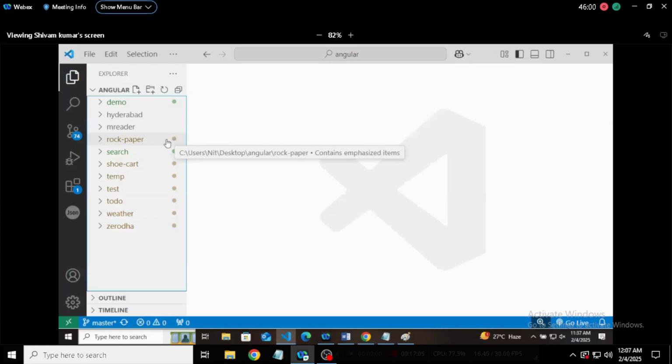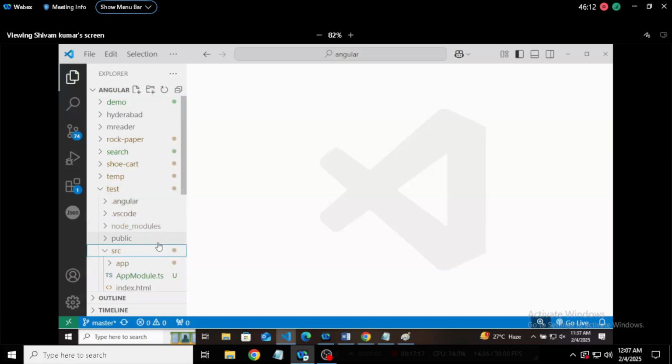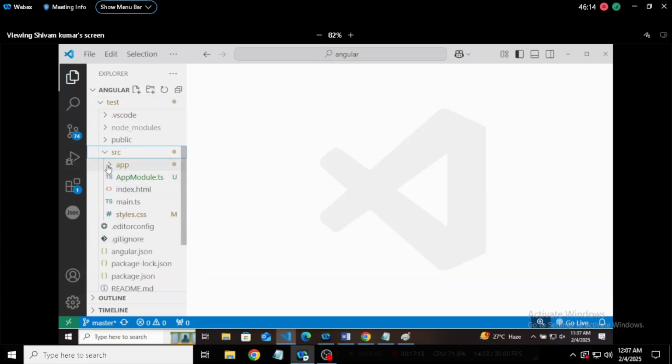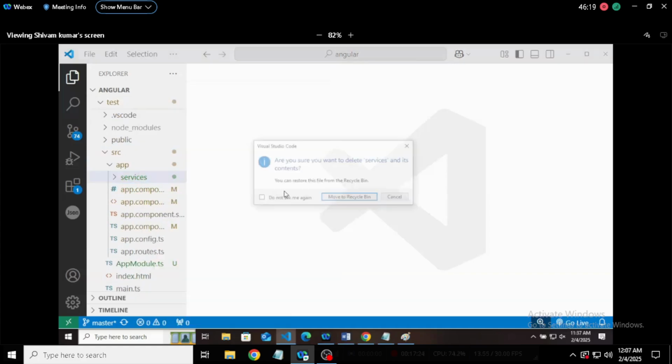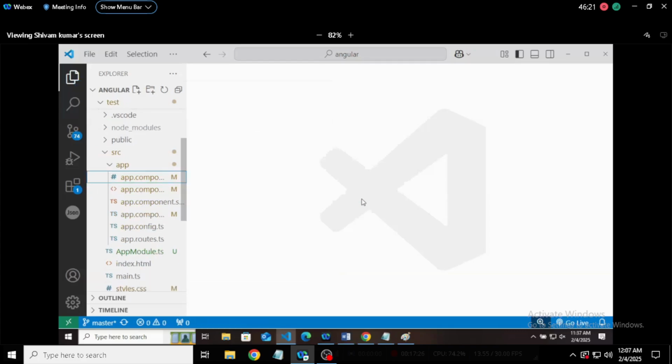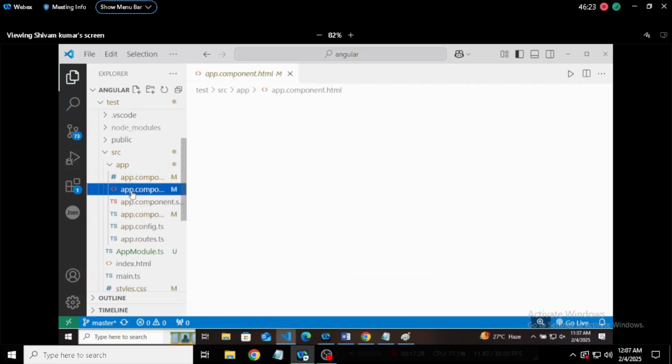For that, we are going to see something on a very simple note. Let's say we have a test project, in that src and app, services. Let me first delete the service. Just understand the working. In the app component, whatever we have, I will remove this. In this app I will create three different components.